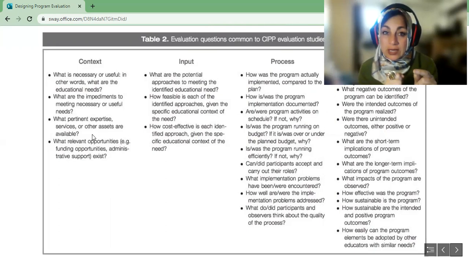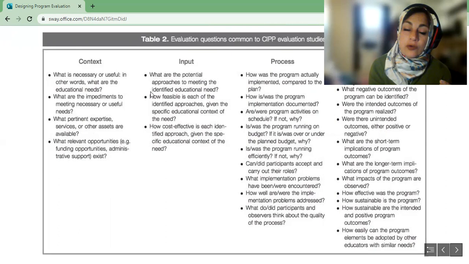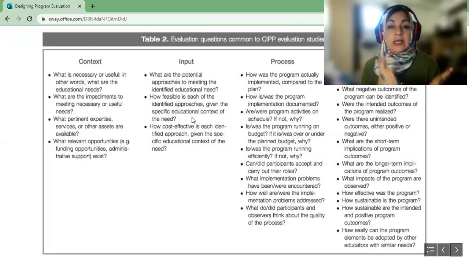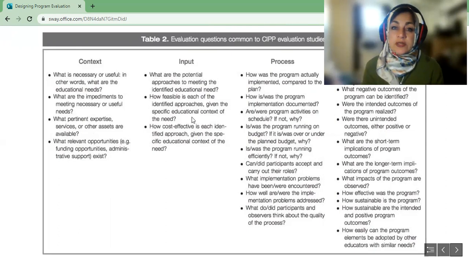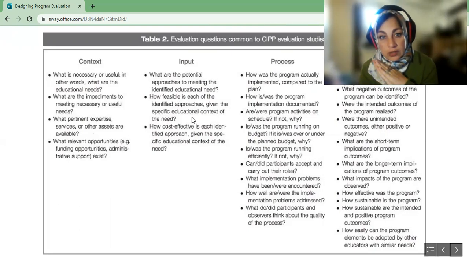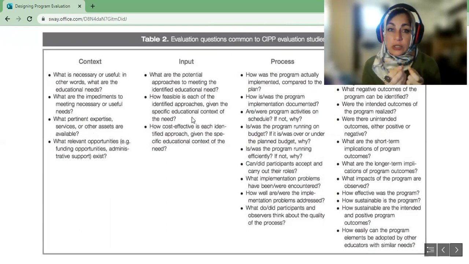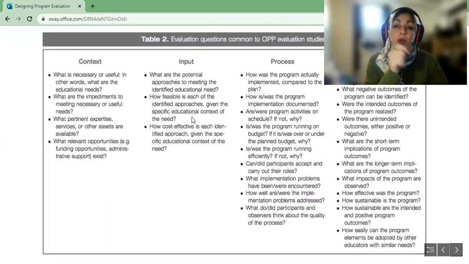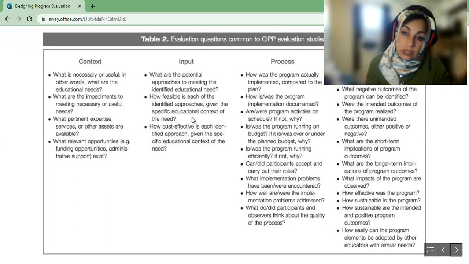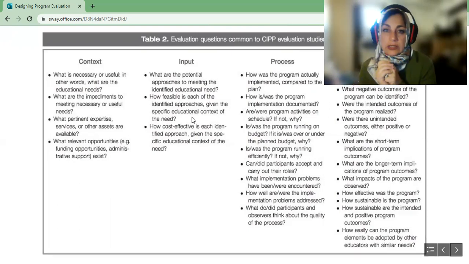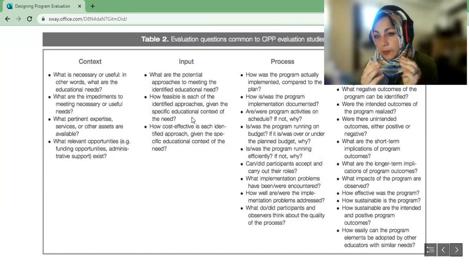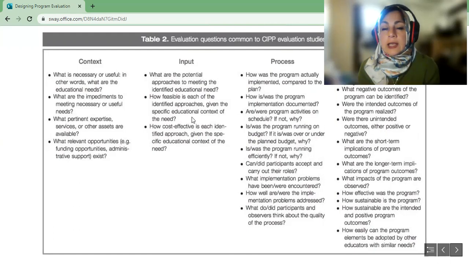And then the input. Here is, for example, a question: how feasible is each of the identified approaches given the specific educational context of the need? So I take a look at the approaches and whether or not they are aligned with the context and with the educational need. This is another question. See how beautiful and deep the questions are becoming? This is why the CIPP model gives you more insight into what's behind the education.